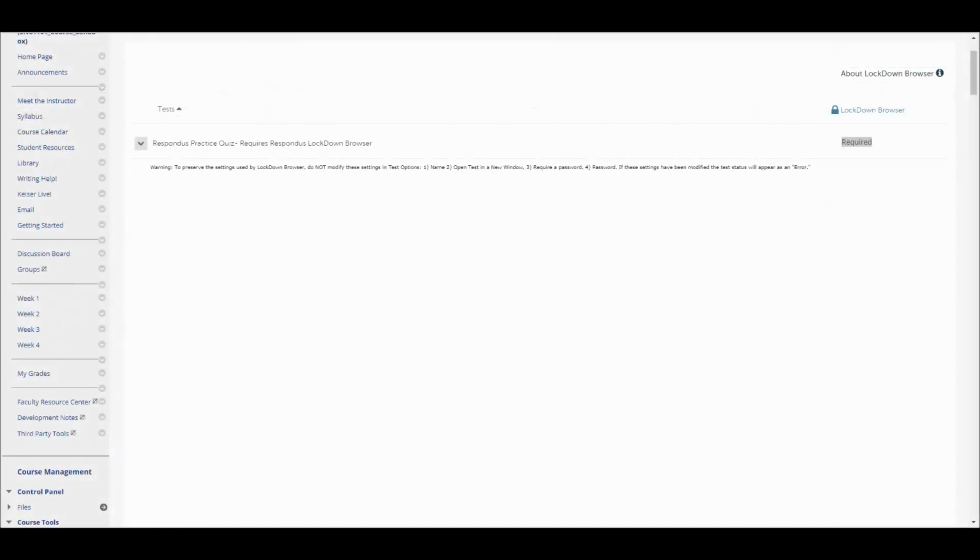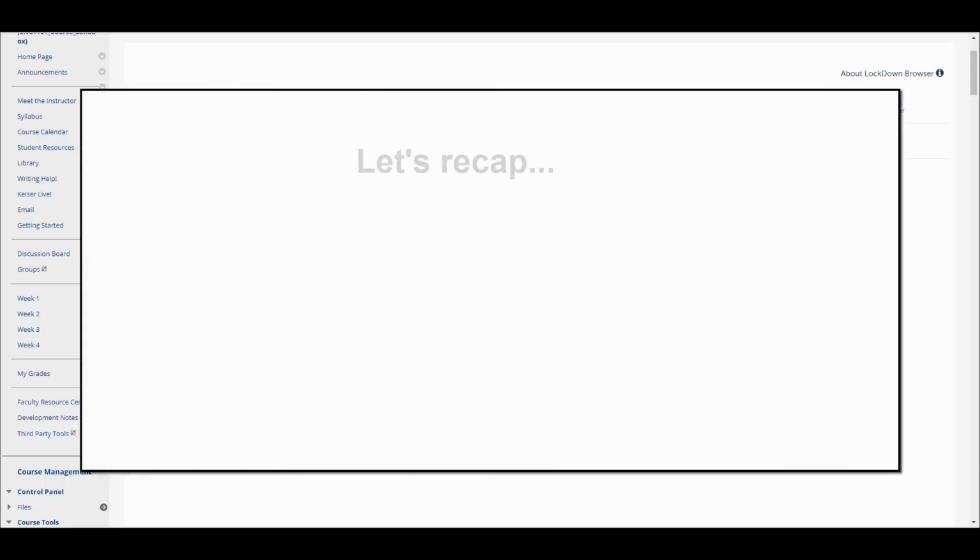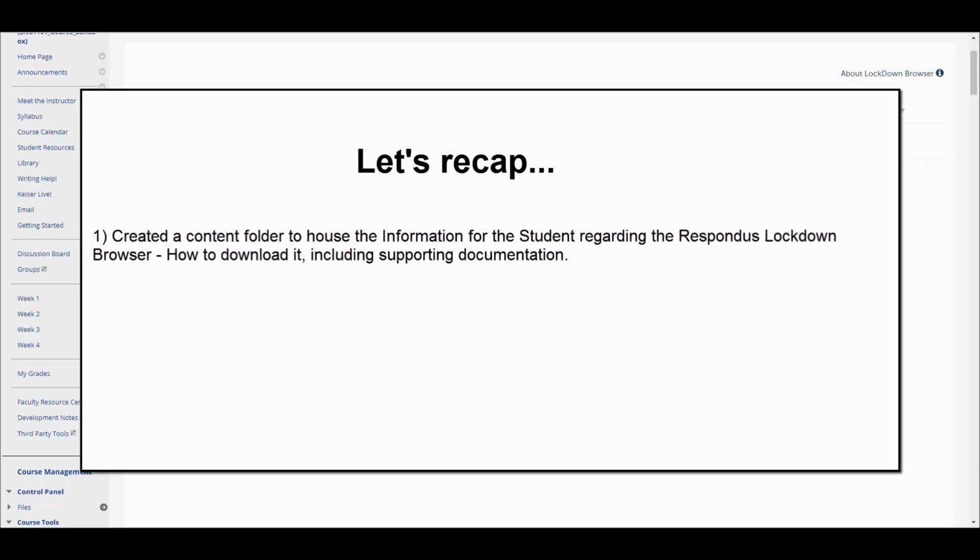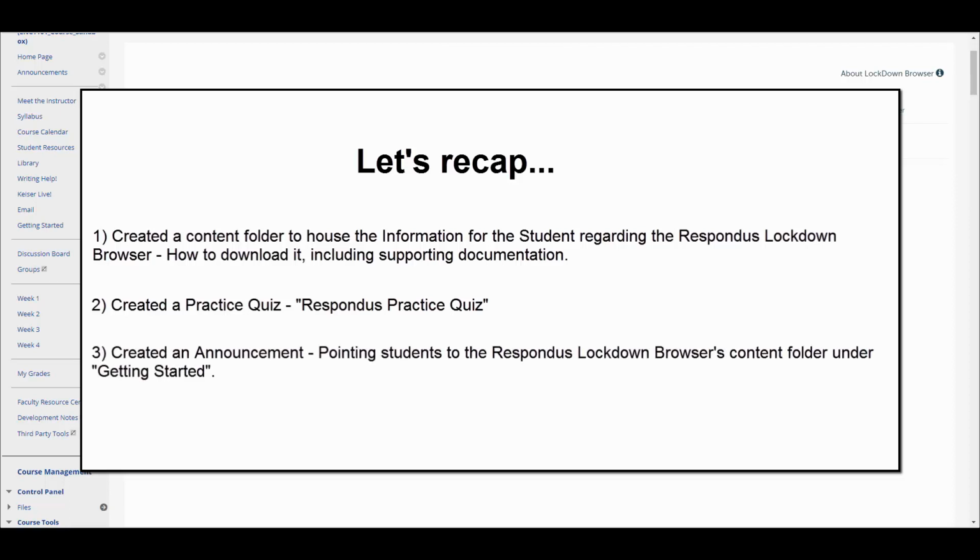This concludes today's tutorial on the Respondus Lockdown Browser from the instructor perspective. Just to recap some of the things we went over, we created a content folder which included information for the student about the Lockdown Browser, how to download it, accompanying documentation and such. We created a practice quiz which will allow the student to test their Lockdown Browser prior to taking an exam within the course. We also created an announcement to support the Respondus Lockdown Browser, and within that announcement we created a course link to link us back to that area in our Getting Started.